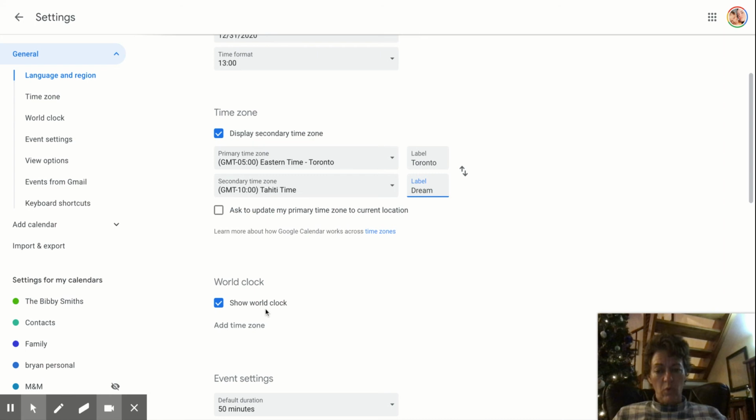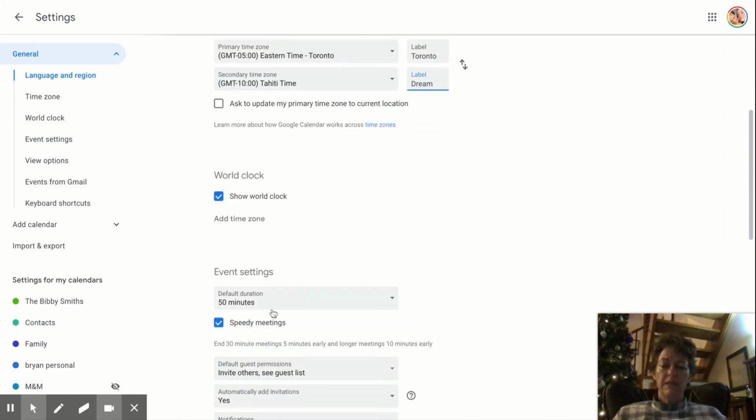You could have your world clock showing. This is something that's handy if, say, you have a counseling or a consulting business and you are Zooming with people, and you want to set your clock to 50-minute meetings called speedy meetings. I do that at work all the time, because we're on Zoom all the time, we try to give ourselves 5 to 10 minutes at the end of a meeting to get off.